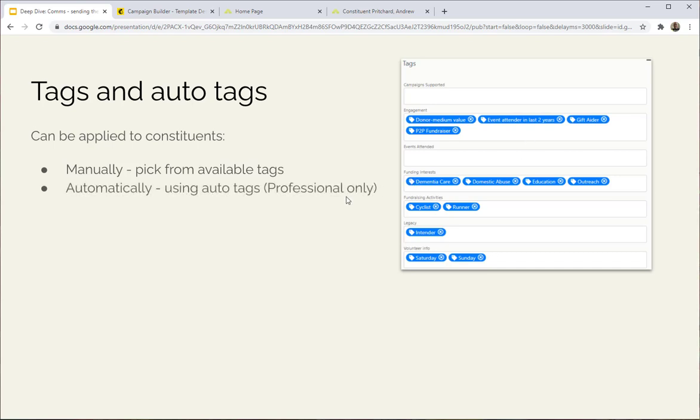They can be applied automatically as a professional feature using auto tags. So a tag can be automated based upon some rules that you set. So you can see our donor medium value there. That might be people who've given between certain value bands over a certain time period, and that's automatically applied and removed after perhaps it hasn't happened for 2 years or whatever your time frame is for calling someone an active donor. So auto tagging is another way of getting them on there. You can apply tags according to a list selection.